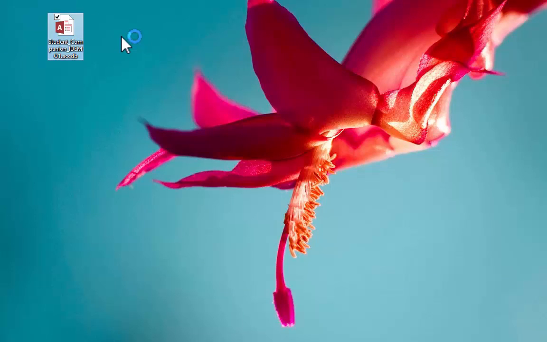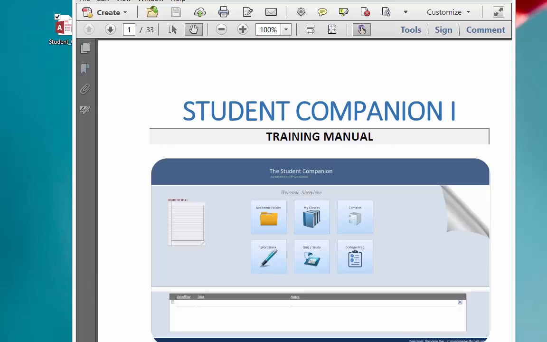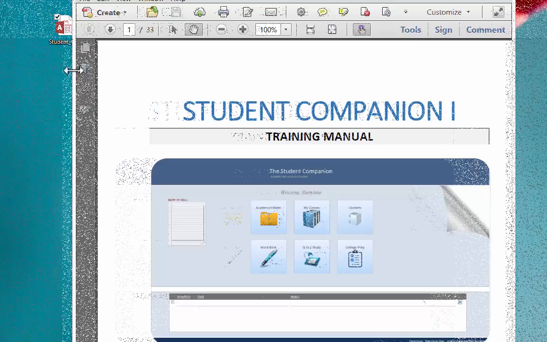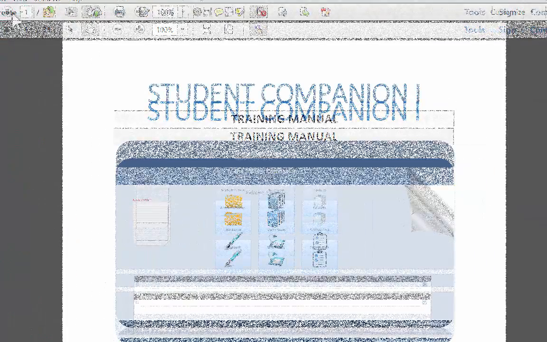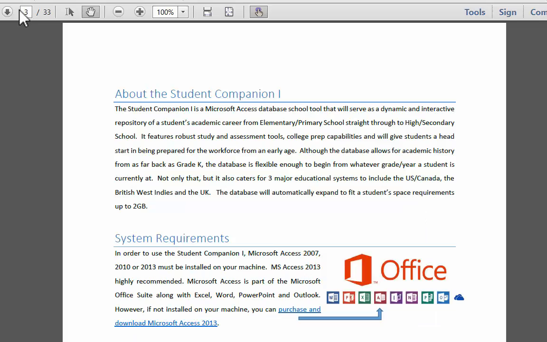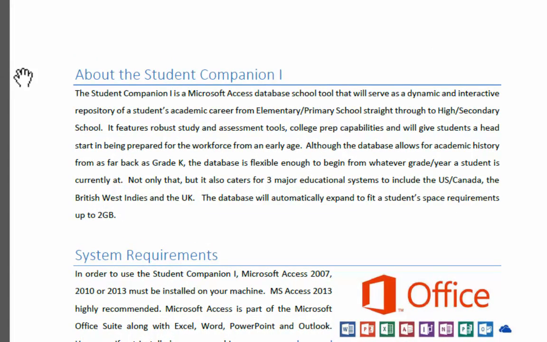Before we go to opening the file, I just want to refer to the training manual. This is what it looks like, and let's navigate to page 3. So what is the Student Companion 1? The Student Companion 1 is a Microsoft Access Database school tool that will serve as a dynamic and interactive repository of a student's academic career from elementary, primary school, straight through to high secondary school.